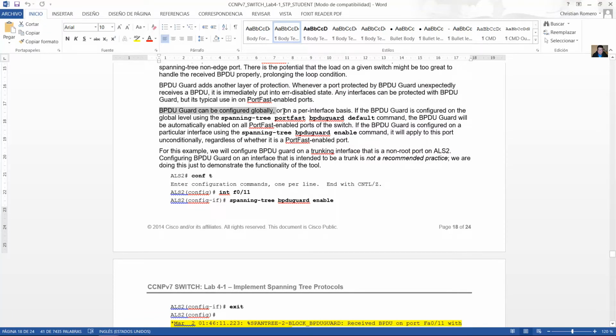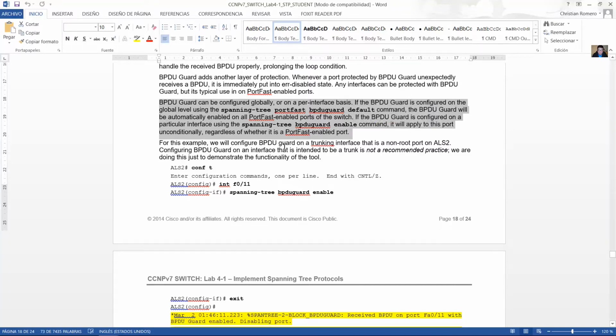BPDU guard can be configured globally or on a per interface basis. If the BPDU guard is configured on the global level using the spanning tree port fast bpduguard default command, the BPDU guard will be automatically enabled on all port fast enabled ports of the switch. If the BPDU guard is configured on a particular interface using the spanning tree bpduguard enable command, it will apply to this port unconditionally, regardless of whether it is a port fast enabled port.